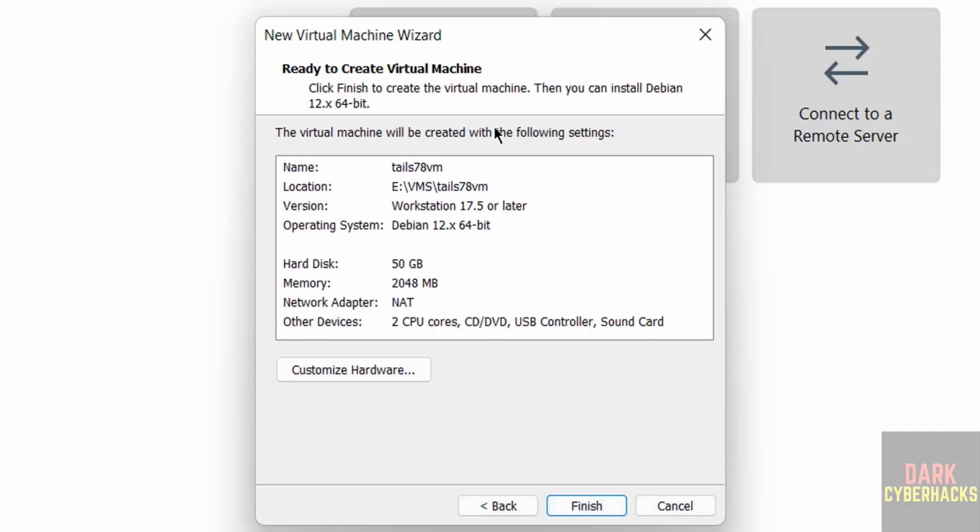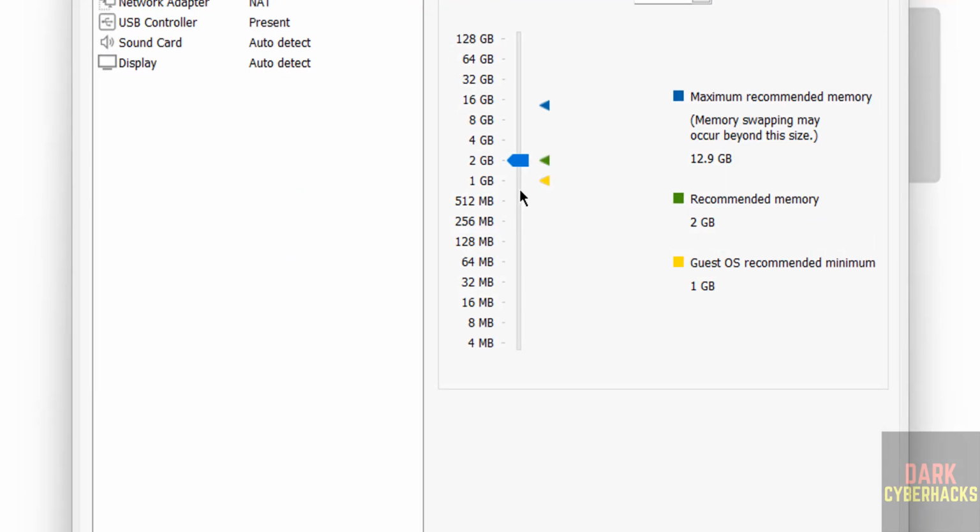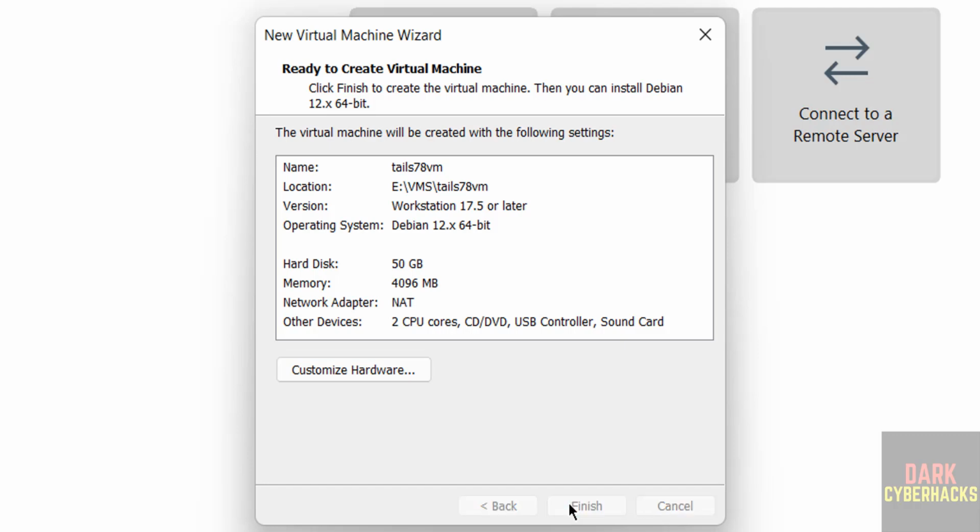See, this is the virtual machine hardware information. If you want to modify any of these settings, click on Customize Hardware. Remaining, I am going with the defaults. Click on Close. Click on Finish.